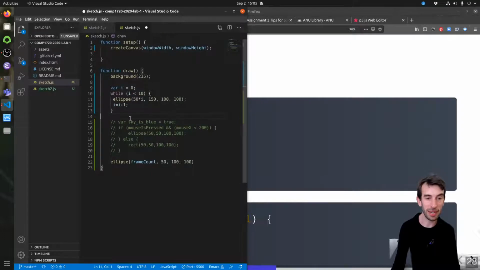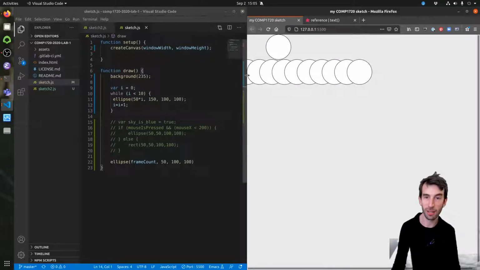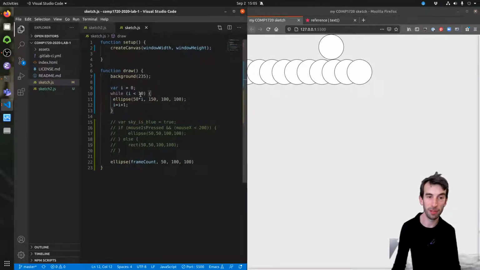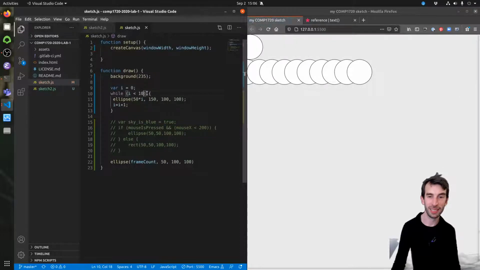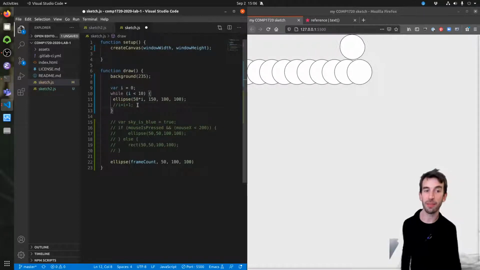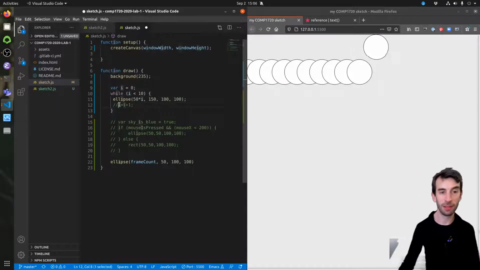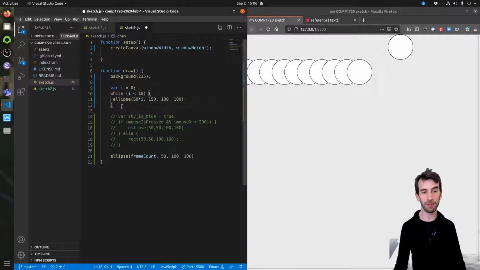So let's do this sketch. I've got my 10 circles. If I want 25 circles, that's easy. I can make 25 circles. Importantly, I have to put this i equals i plus 1. What happens if I miss that? If I forget about i equals i plus 1? What will happen? Let's find out.